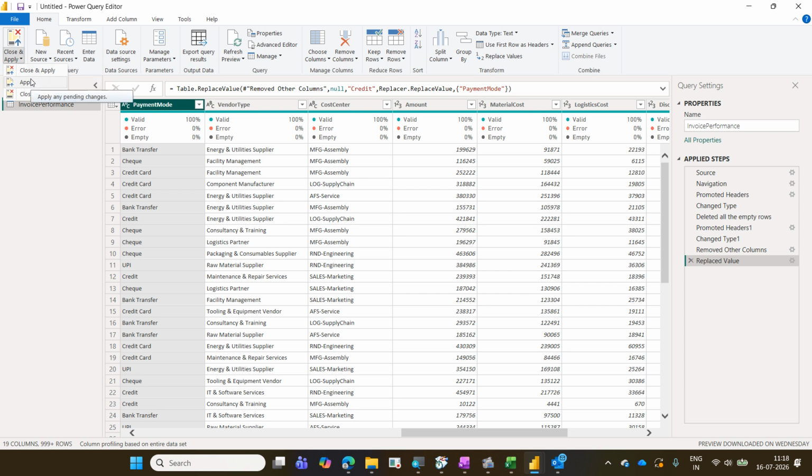Suppose I want to do further transformation, I will spend another half an hour on this. So just save it and load it later. Third one is closing without saving. Whatever steps I did, I don't want, I want to ignore them. Without the steps, load it straight away. Which I don't prefer as of now.